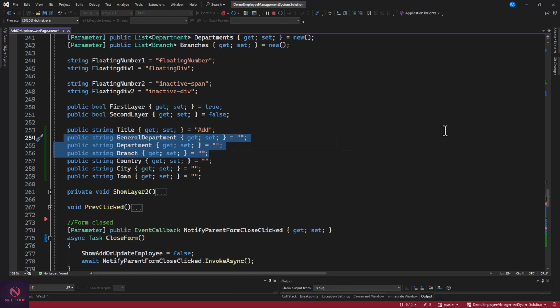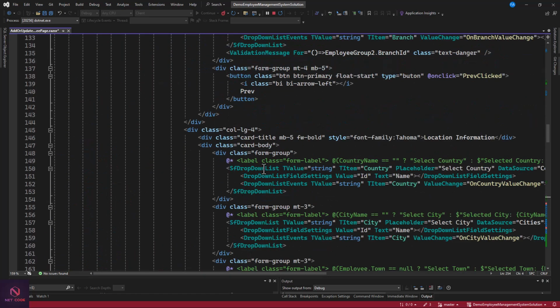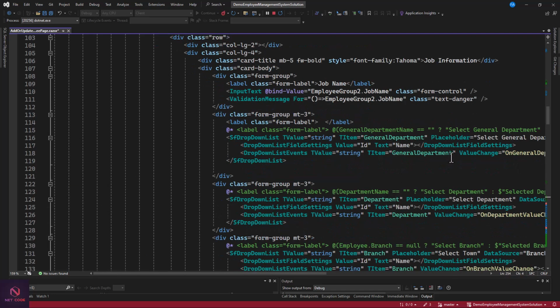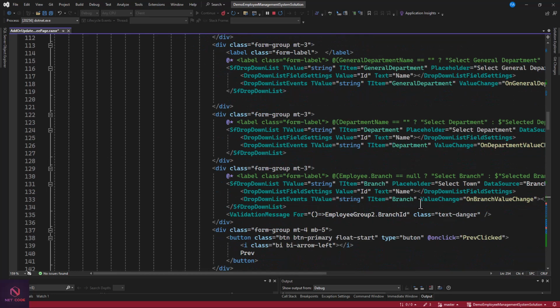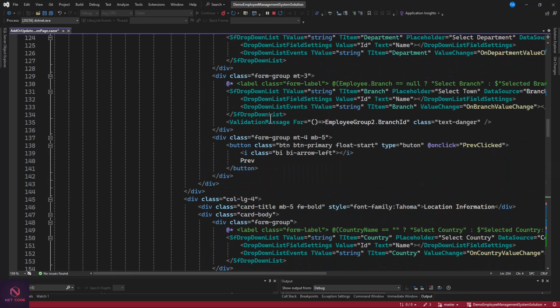So once you have this, we have to go in there and now set this on top of each of the drop downs in here. So you can see we have the department, right? We have general department, we have department, we have branch. When you go to the second one, you have country, city, and our town. So this is going to run when the form is adding a new employee. But if the form is updating already added data, then what can we do?